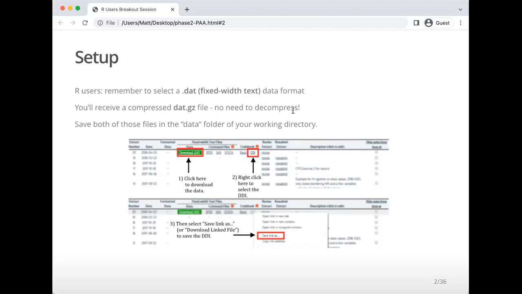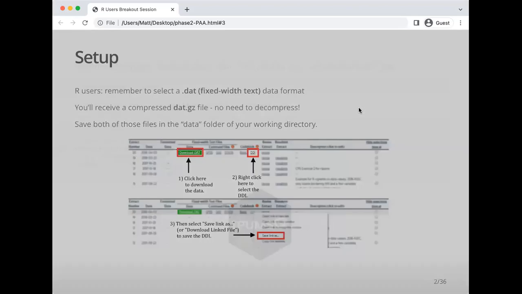All you really need to do to follow along with what we're doing today is to put the two associated files in a subfolder in your R working directory, which I usually put in a folder called data. So you're going to download the DAT file, that's your data. And then over here under the codebook menu, which is blurred out, you'll see this DDI link. And that is basically the variable labels and value labels that we're going to be working with in R. So you need both of these files, download them and save them to your working directory.